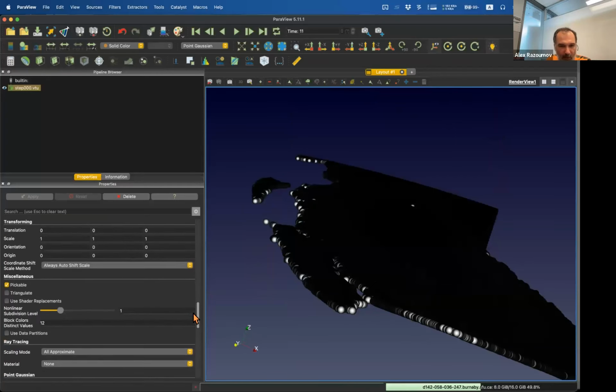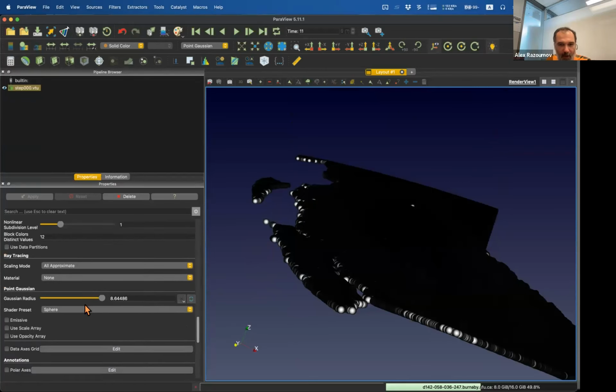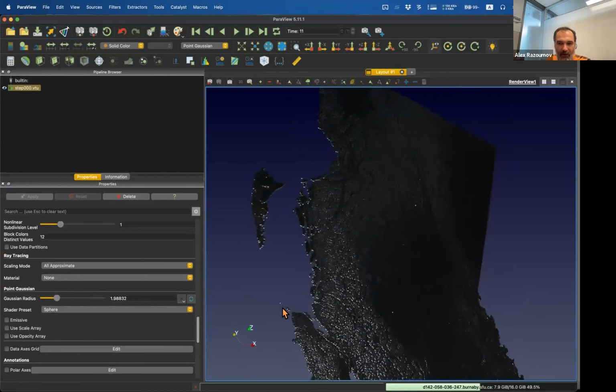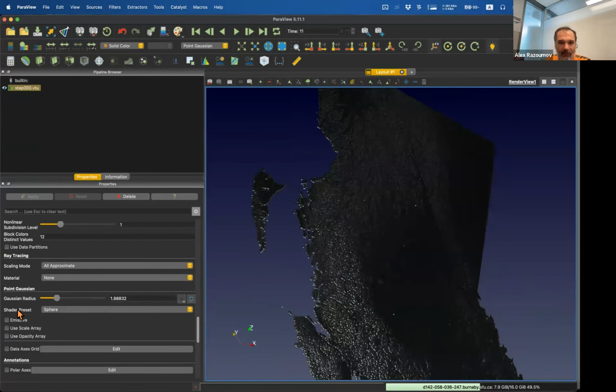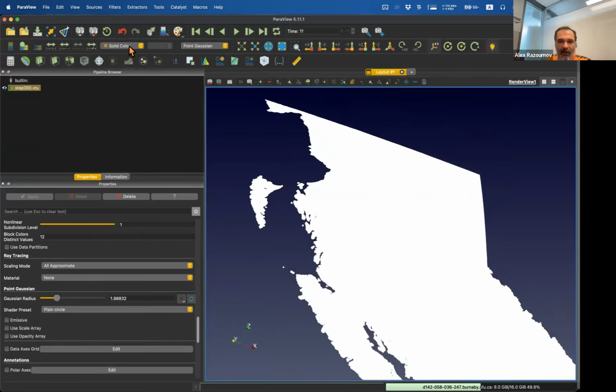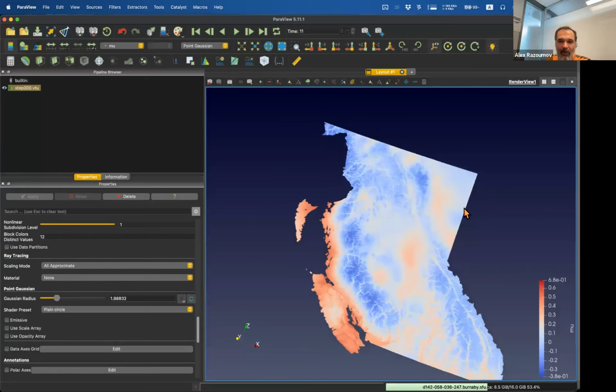so here where I have the point Gaussian representation, I will reduce the size of these dots, of these spheres. And then for shader preset, I'm going to go from sphere to plain circle, right? And then I can color it by, for example, the mu variable. So here's my NDVI index, and you can see it's a three-dimensional data set.